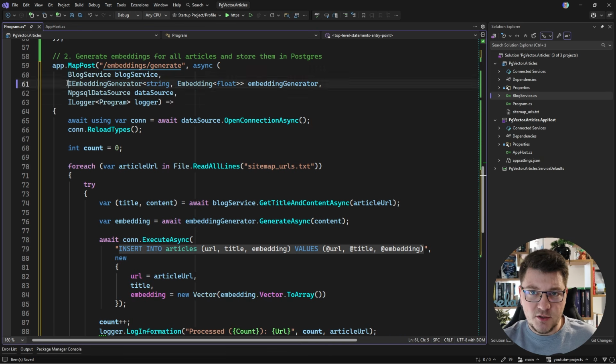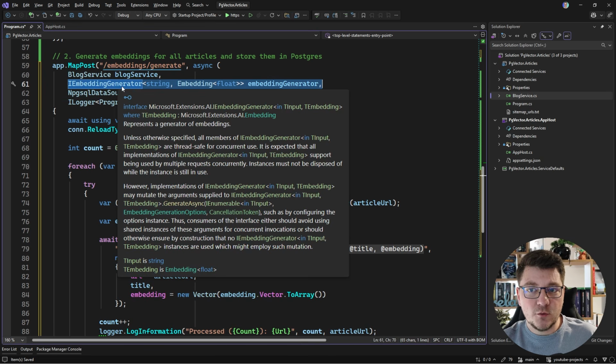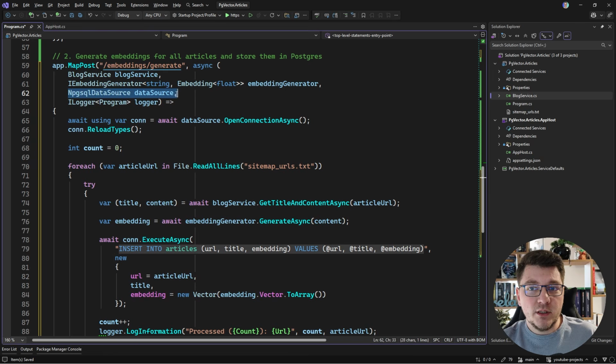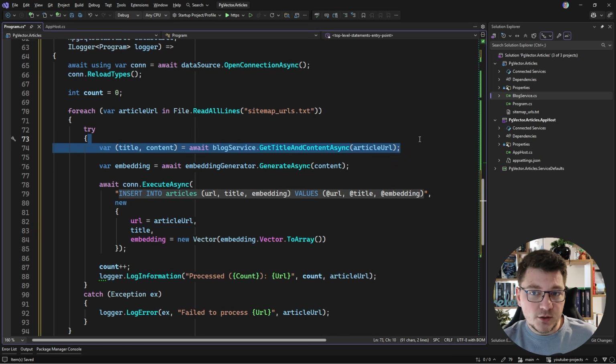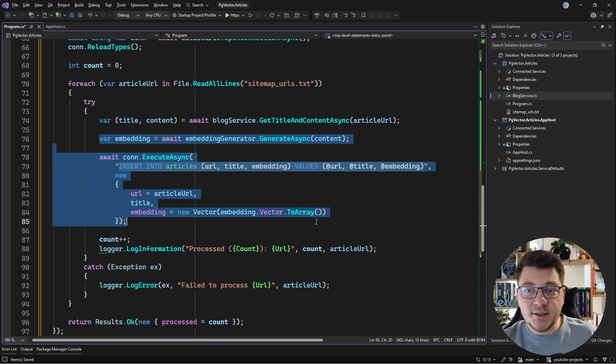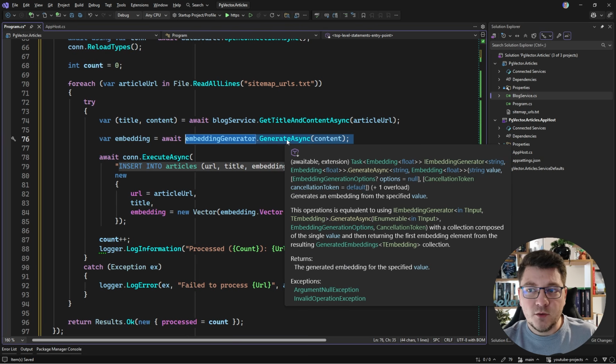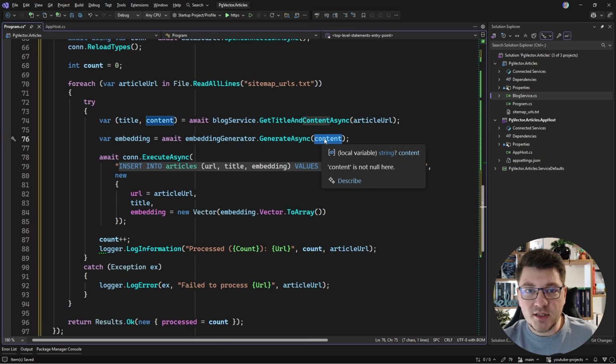We need our blog service, we need an embedding generator from Microsoft Extensions AI, we need our data source to be able to talk with our database, and then we're going to just read all of the lines from this file and iterate through the URLs in there one by one. We'll use the blog service to extract the title and the content of each article, and then here's the interesting part. So we're going to use the embedding generator to generate the embeddings for the contents of this article.